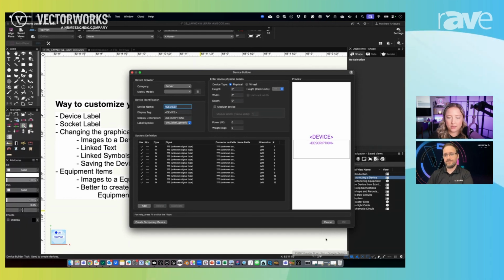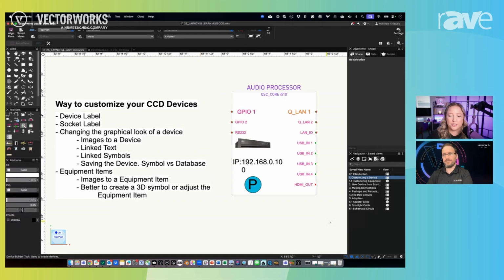Okay. And then this one's from Alejandro. Alejandro says, can you create a central database file that multiple designers can use and share?